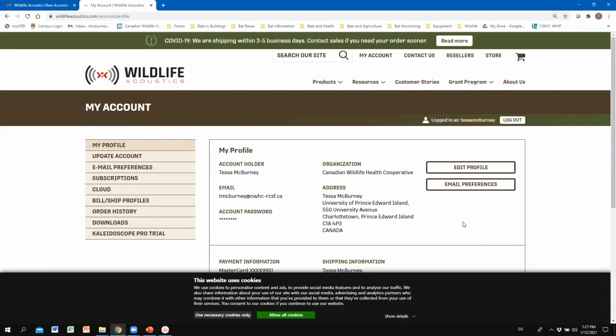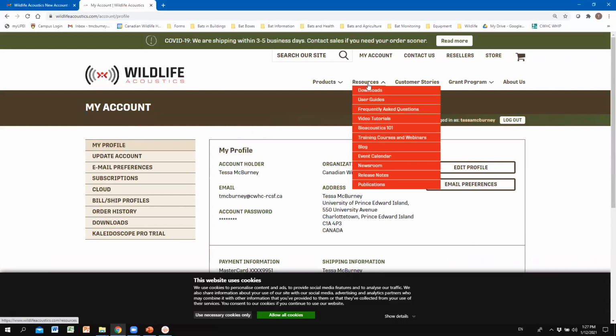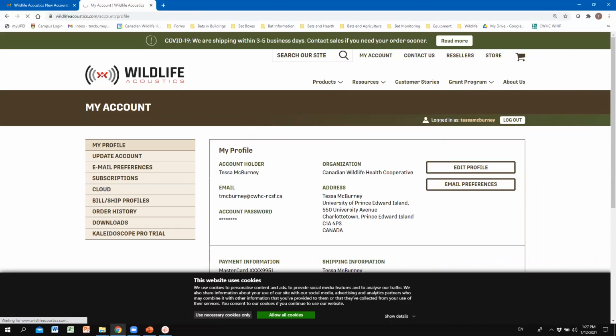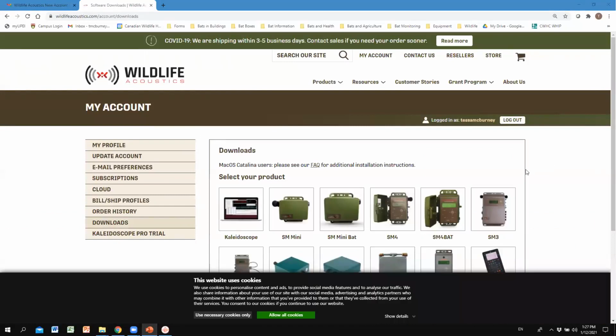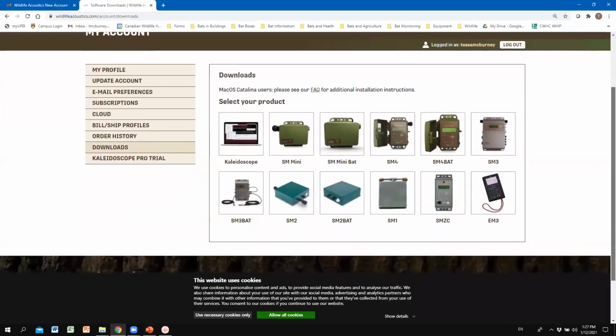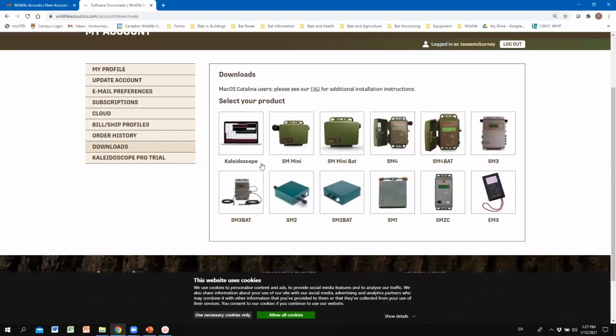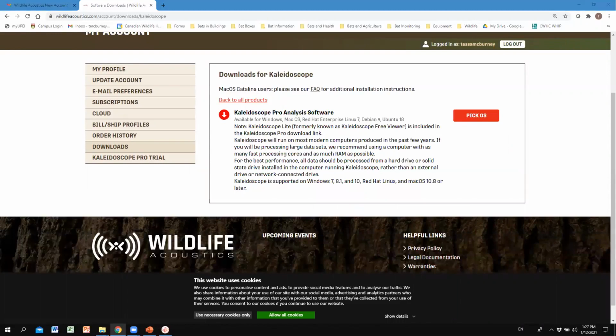So now you can go to Resources at the top of the page and select Downloads, which should be your first option in the dropdown. And that will bring you to this page here. So we are interested in the Kaleidoscope software, so we're going to select that product here on the left, Kaleidoscope. And that will bring you to the Downloads page.